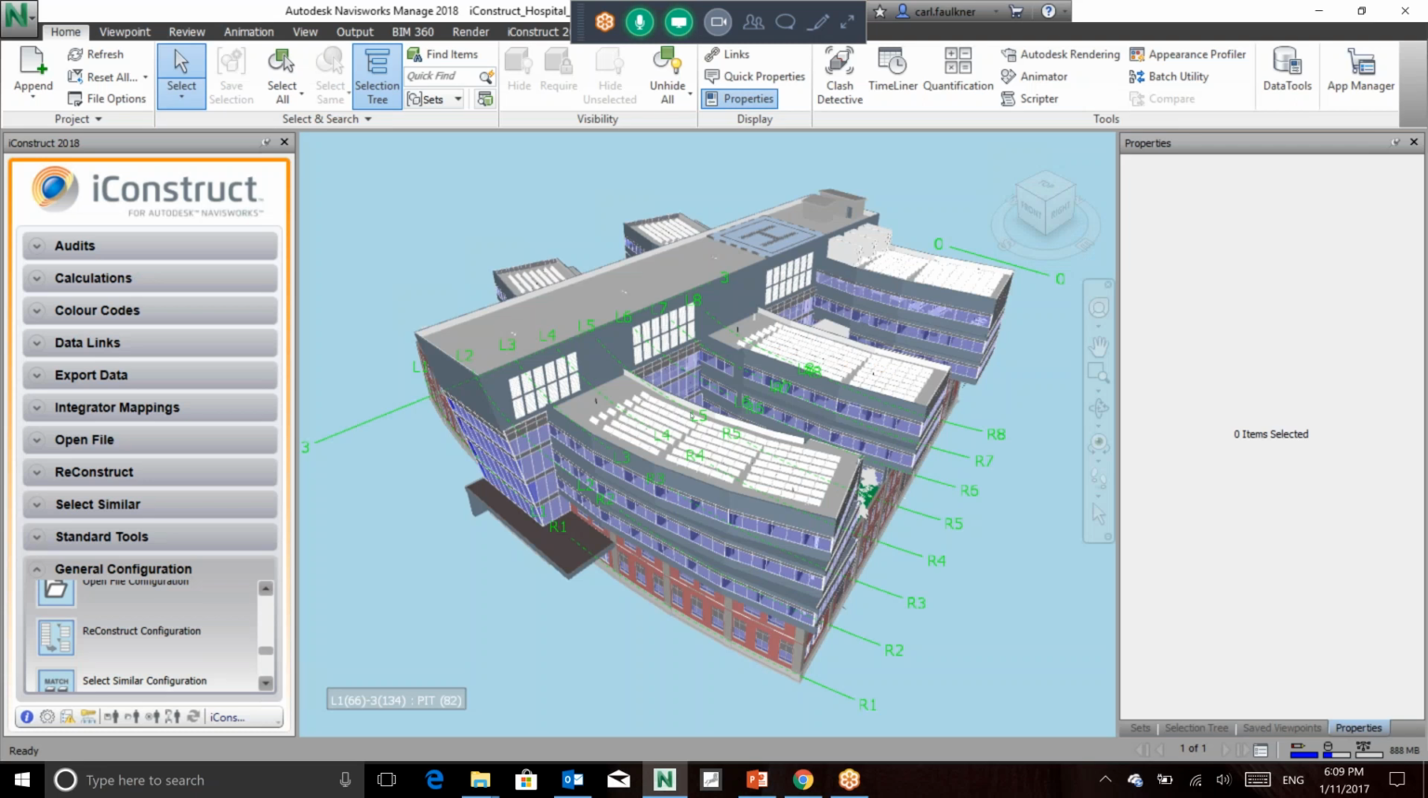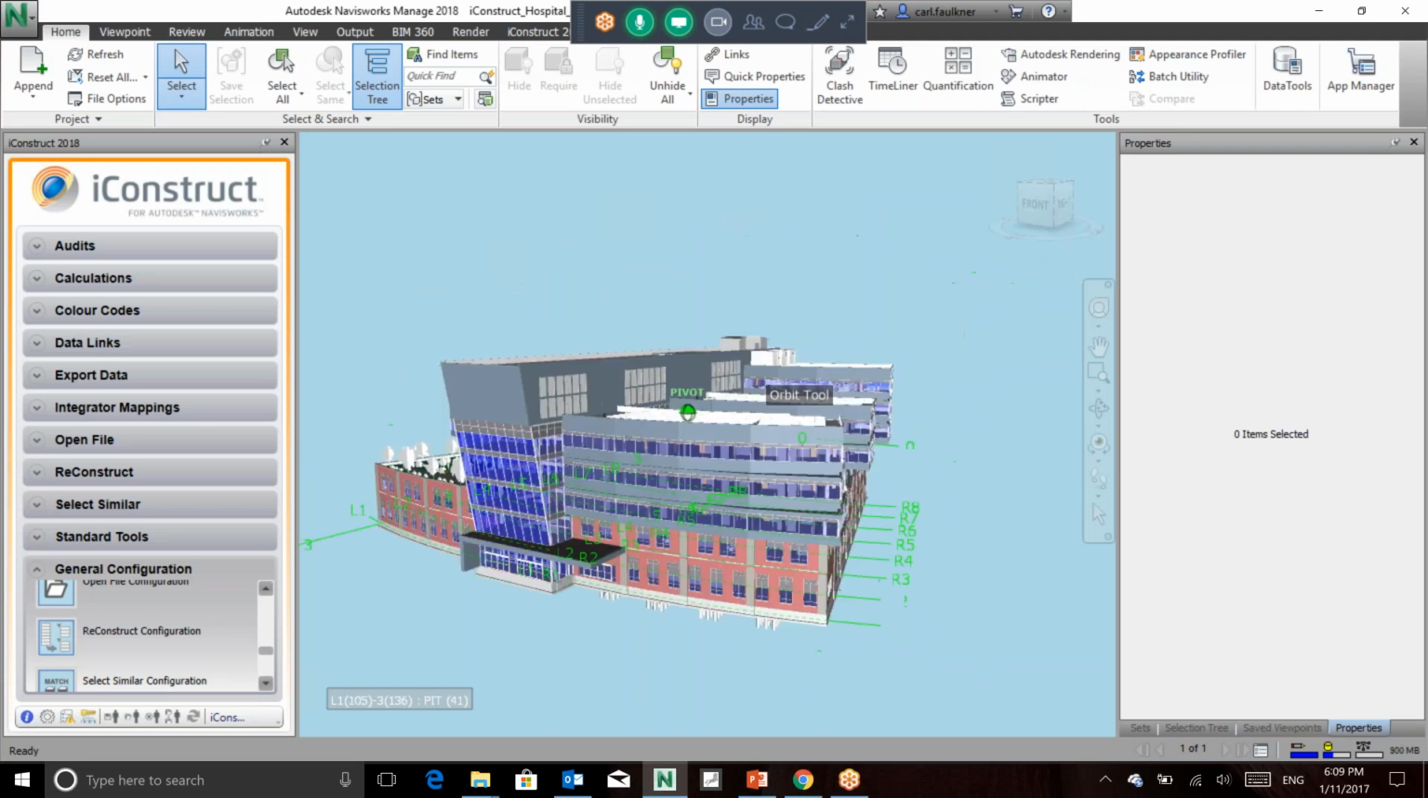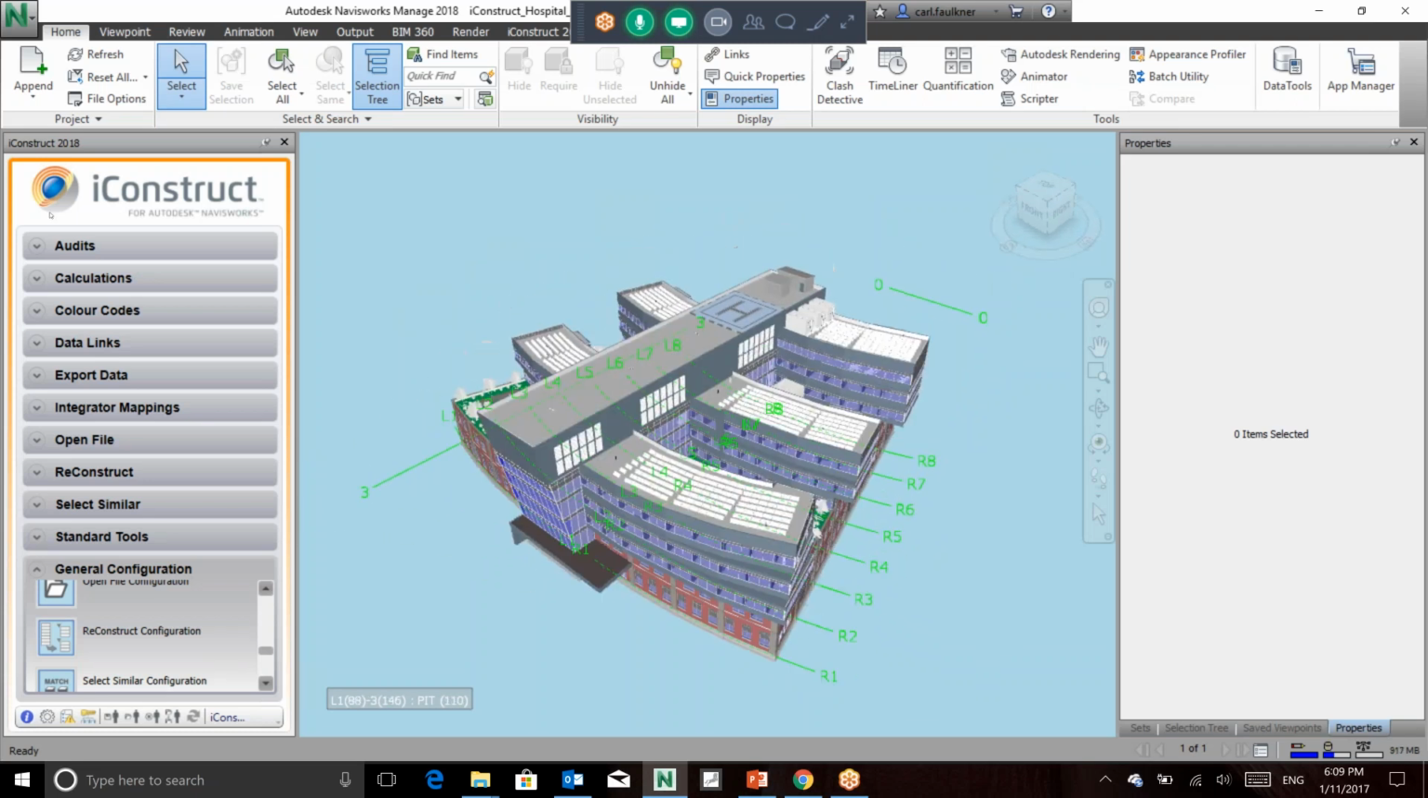Right, so what I'll do now is I'll go into Navisworks. So as you can see, iConstruct sits on the left-hand side of the panel here. I'll just run through some of the tools, and if anyone's got any more questions or would like to go into any more detail with anything, let me know and I'll run through it in more detail. First thing I'll do is show you our Clash Manager tool.